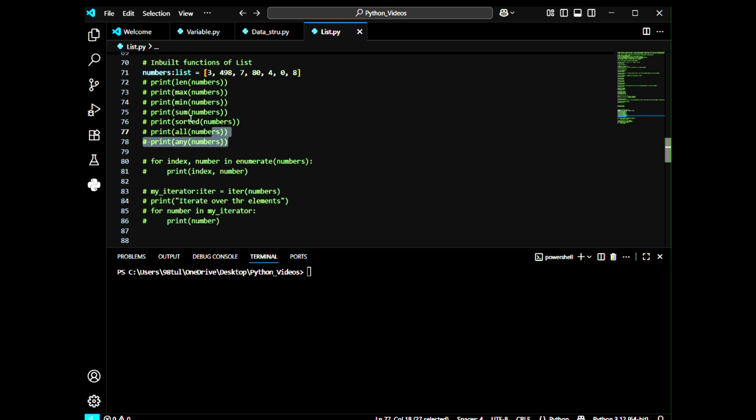These two functions will not work for dictionary. Sorry: len, sorted, all, any, enumerate and iteration will all also work for dictionary, but maximum, minimum, and sum, these three functions will not work for dictionary.